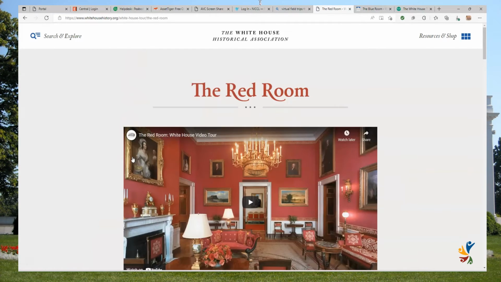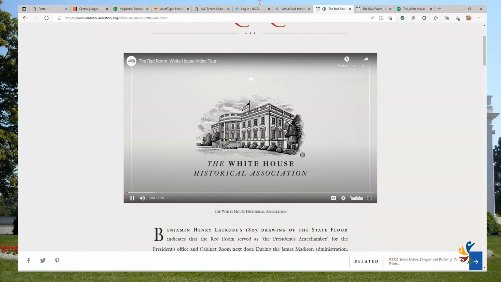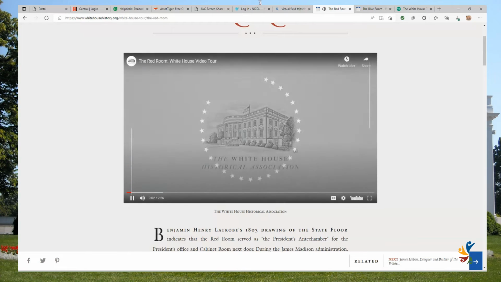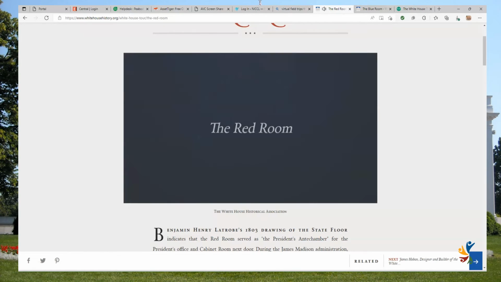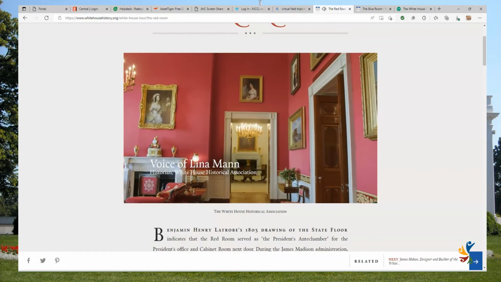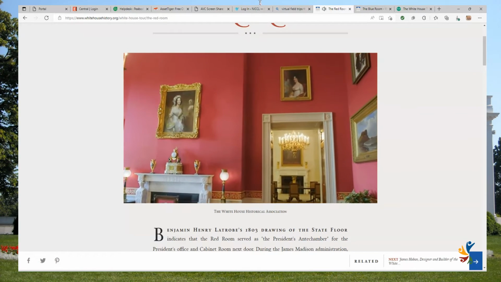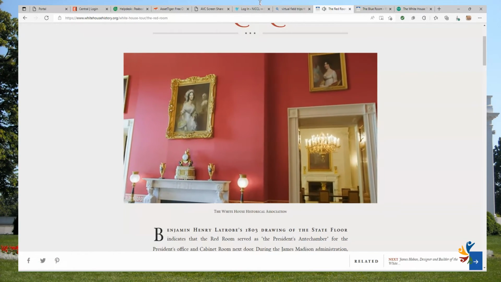This is the Red Room. The Red Room is one of the most used rooms on the White House state floor. It is typically used for both private events and public events.